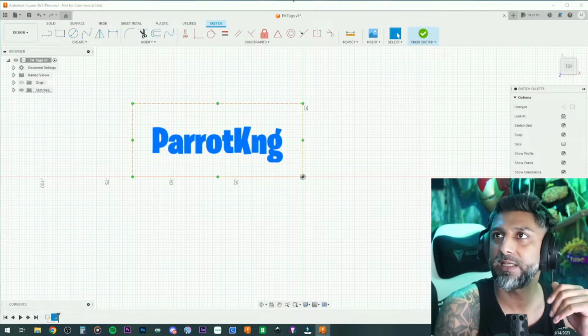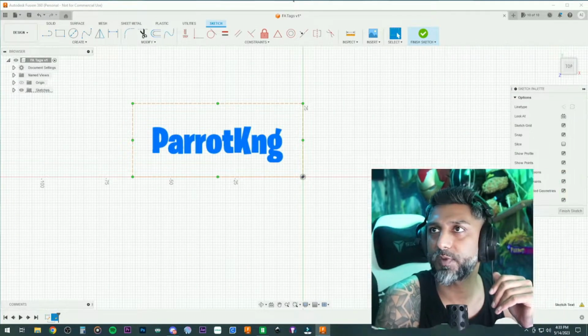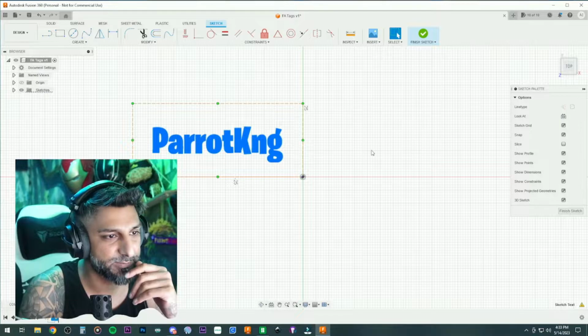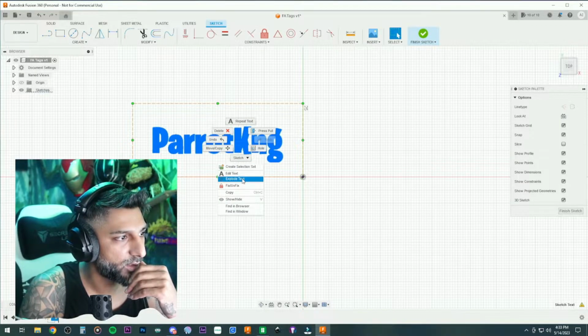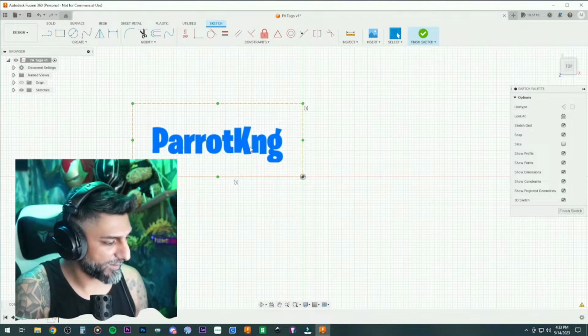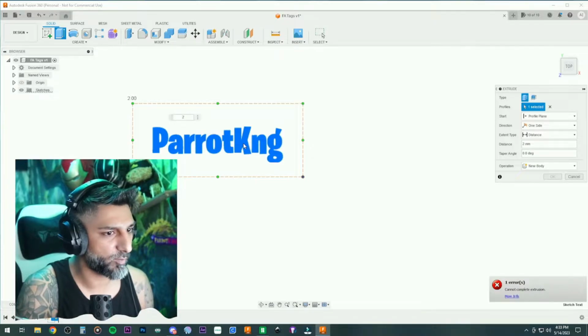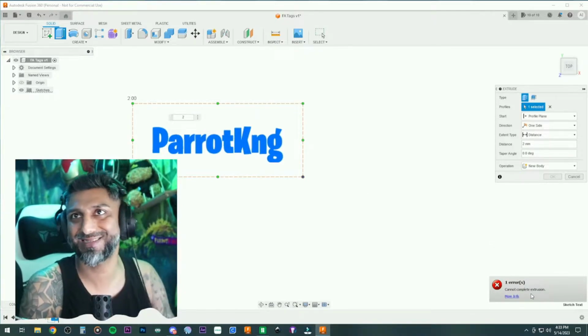But see, now that's the one I was talking about. It gives you a problem. When you try to explode the text, boom, it gives you a warning: could not retrieve from the selected font. So even if I press E for extrude and click this, let me see if that will work. Nope, cannot complete extrusion. That's exactly what I'm talking about.